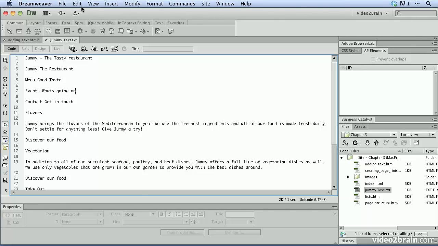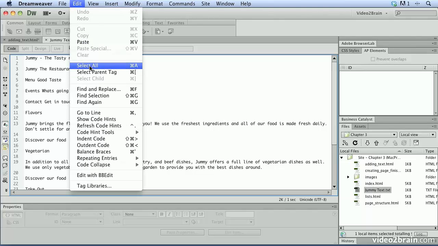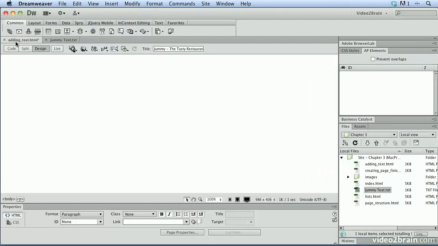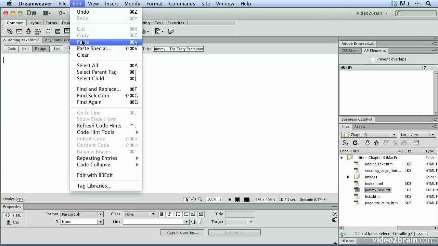To make this easy, I'm going to come up here to the Edit menu and choose Select All. You can see we can also use Command A on Mac or Control A on Windows. And that's going to select all of our text. We'll come up here to Edit and choose Copy. Then I'm going to switch over to my addingtext.html file, and I'm going to choose Edit, Paste.